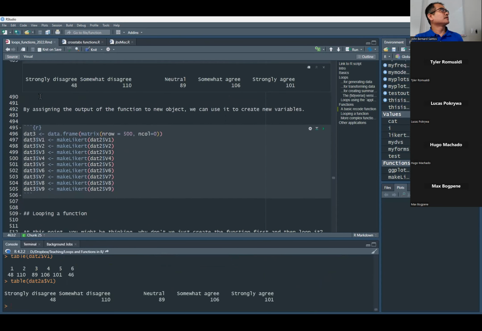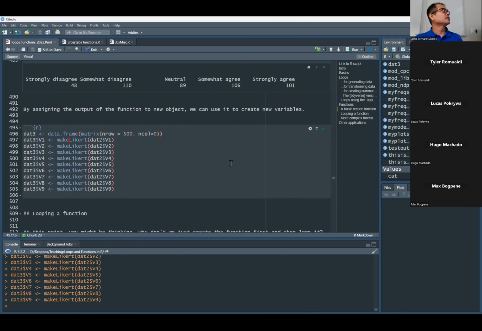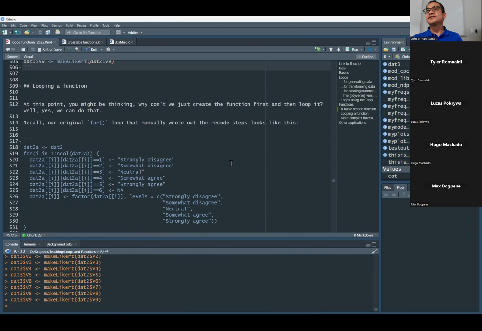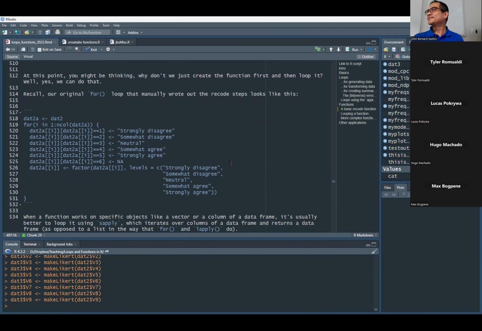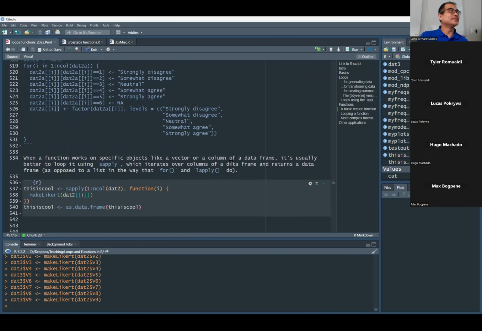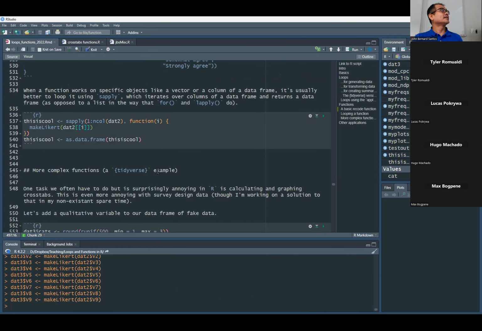We can call the function and assign it to a new object, right? So this is creating a data set dat3, and we're just running the make Likert command for each variable to do an expedited recode. But why would we do that when we can just apply the function we created in the same way we did before, right? And that's literally what this piece of code is doing.